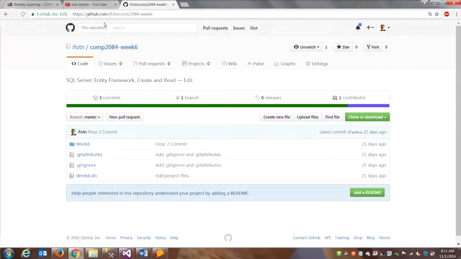Should be right here. It's public. So the full URL is github.com/ifotn/COMP2084-week6. Anybody else having trouble finding the repository? Or can you see it? You grabbed it? You see it, Rob? Okay.